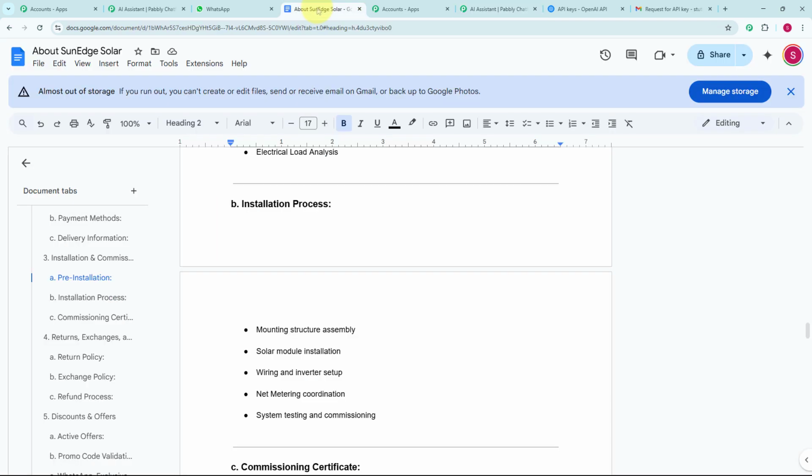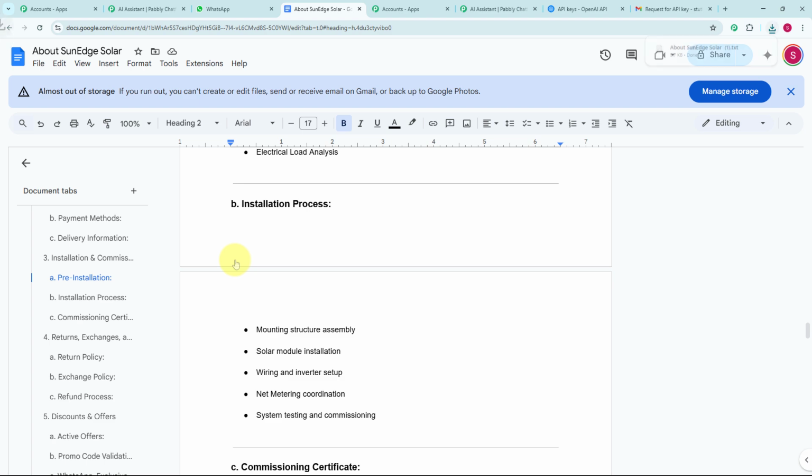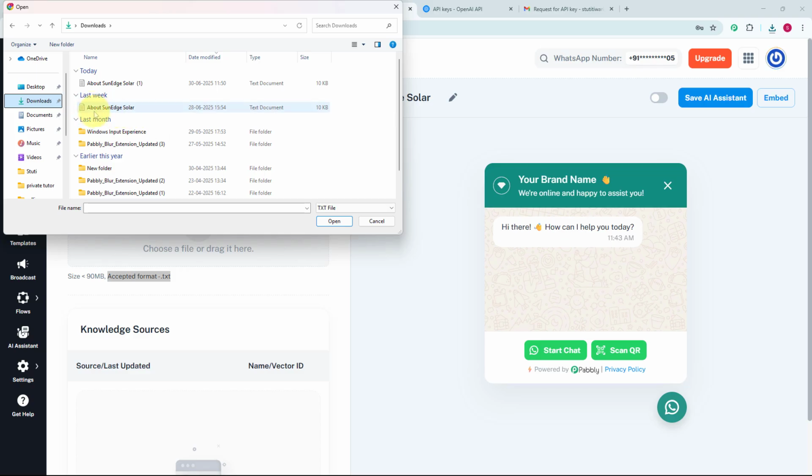For that you just have to go to your document, and here you can see we are getting the option for file, so just select it. In the download section you just have to click on plain text .txt and your .txt file will be downloaded. And here in this download section you can see I have a document named About Sun Edge Solar, so I am going to just select it over here.